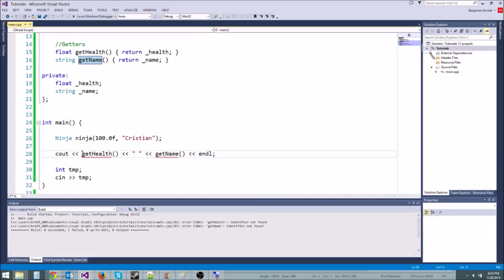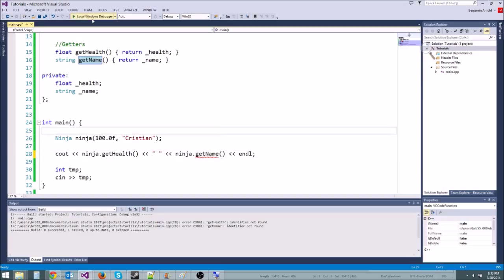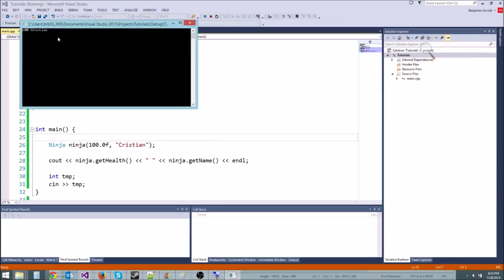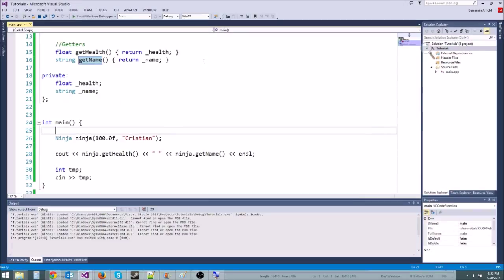Oh, well, duh, we have to say ninja dot get name and health. There we go. So let's run it. And we get 100 Christian, of course. That's what we would expect.